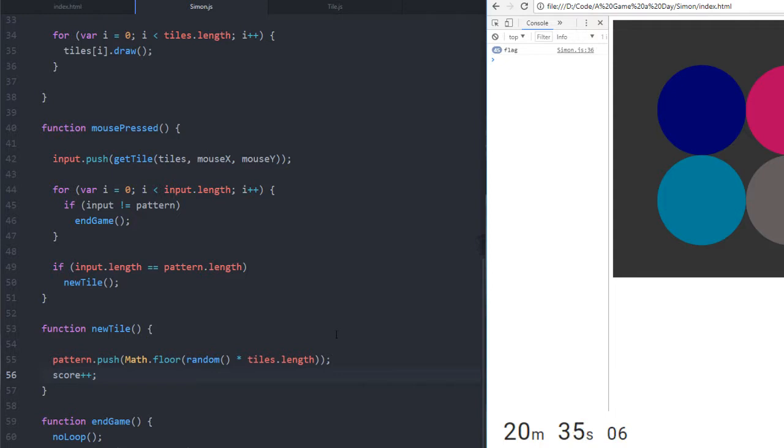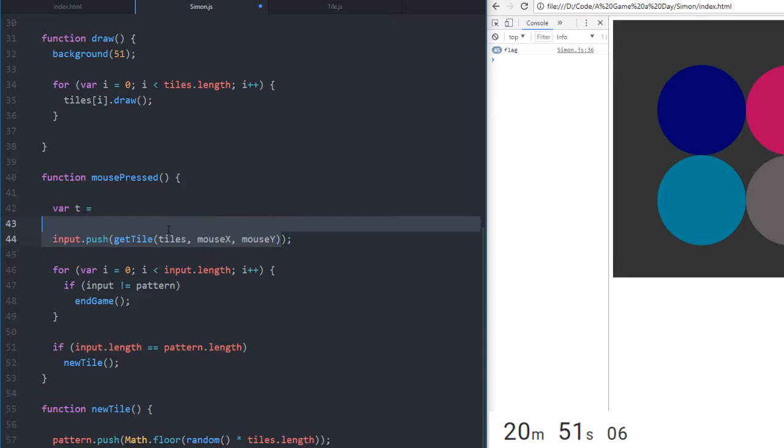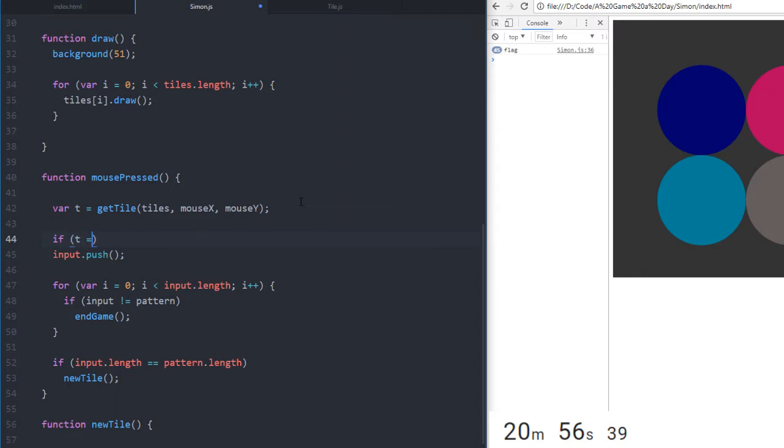Okay. So we have, if input, as long as this doesn't equal. Here, var t equals get tile. There. Let's say if t does not equal negative 1, then we push t. There we go.